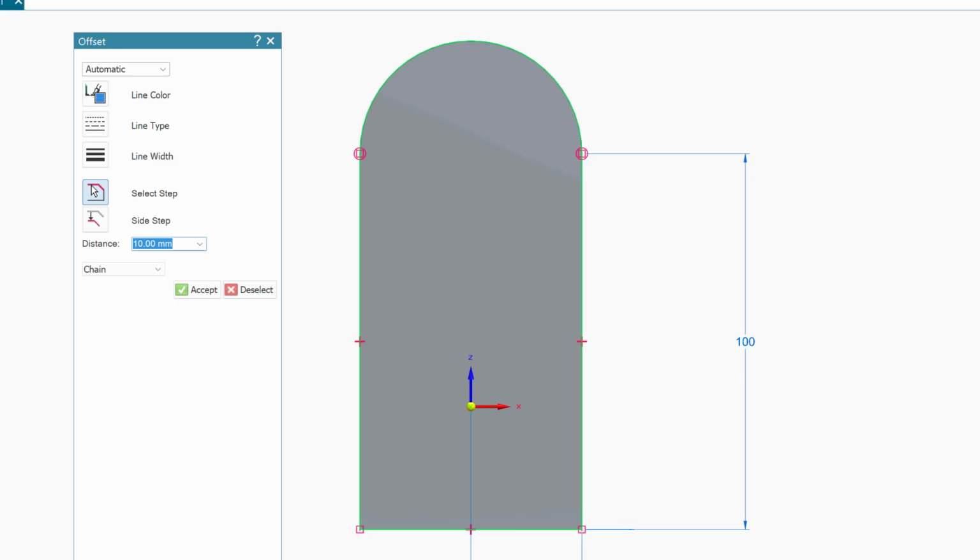So now offset. Okay, offset. I'm going to highlight this offset. Okay, that's correct. And then accept. When you go to accept, you go to either inside or outside. So I need it inside. How much? 10, because I put 10 here.